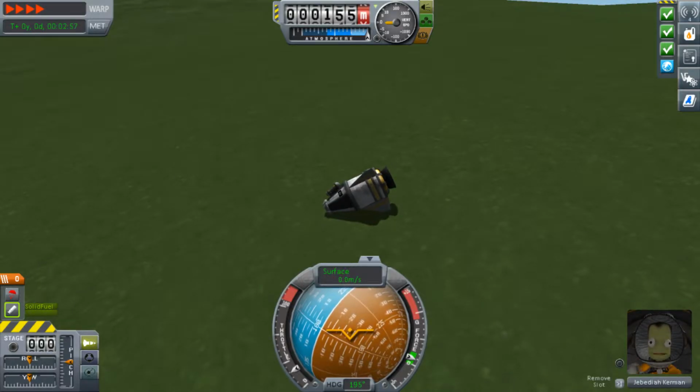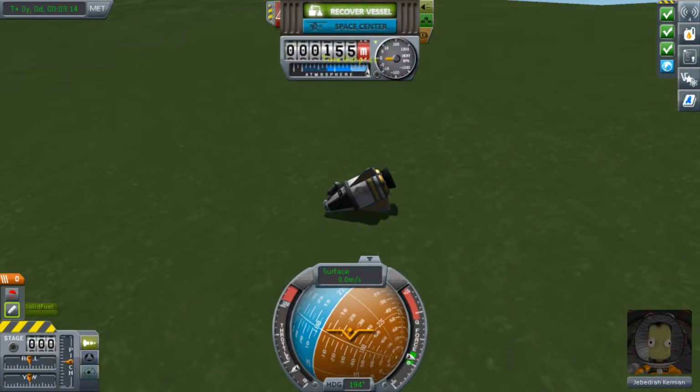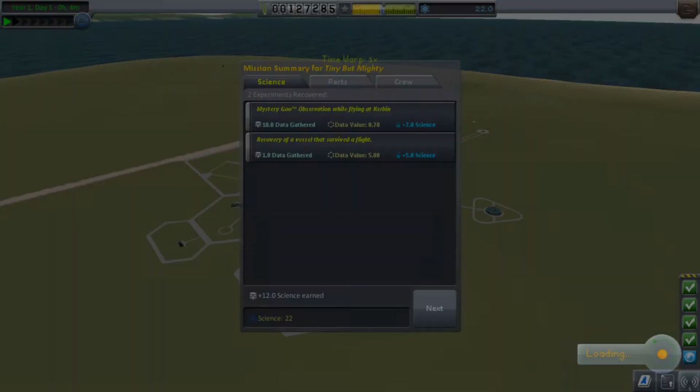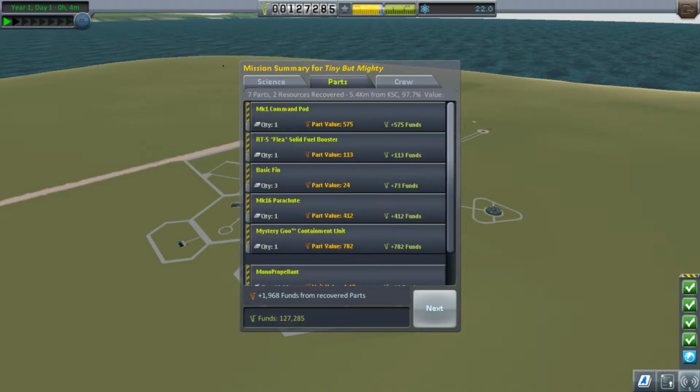What does that mean? Remove? No, I don't want to do that. Okay. Recover vessel, right? Yay! We did it! Okay. Not sure exactly what I did there, but I got science.